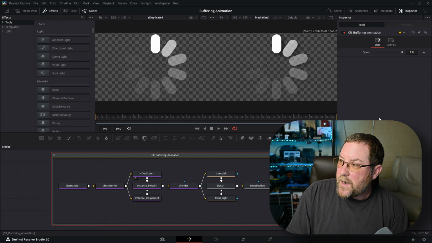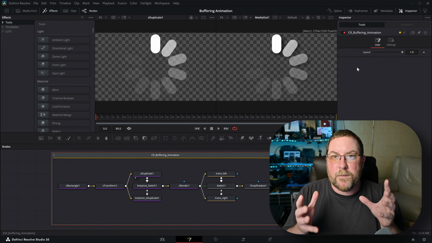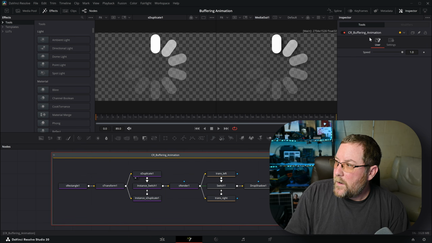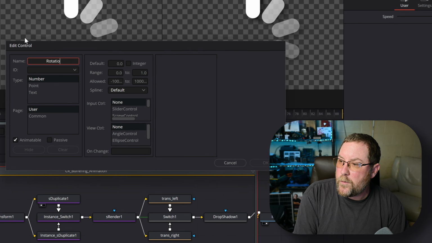Remember, anything that you set in these controls over here, when we save this for reuse later, it's going to be set as the default. Don't worry, we can change them between now and then. Next up, we want to right click and choose Edit Controls again because we want to add rotation.